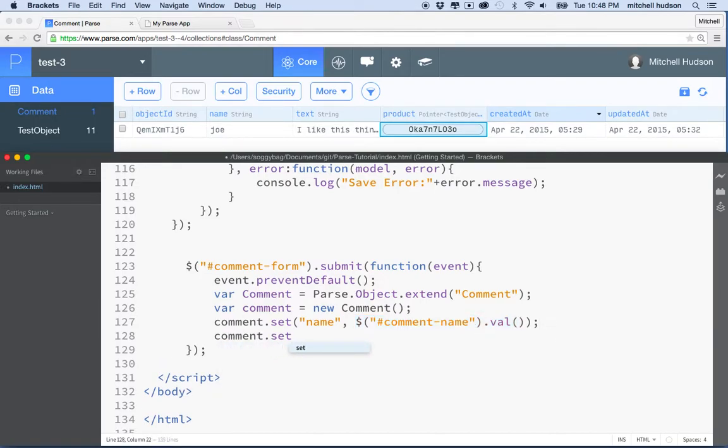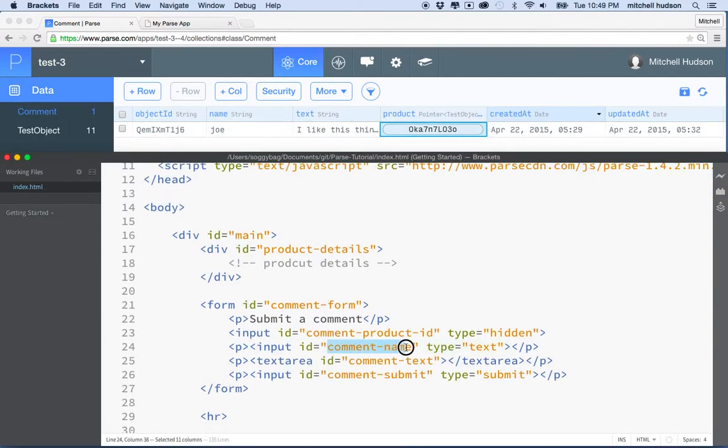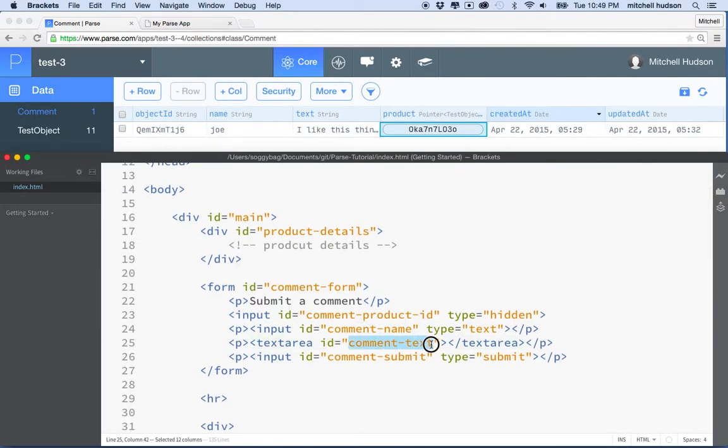And let's do comment.set. We have text here, so let's do the text, and we'll say comma, $, comment text dot val. Okay, so that gives us the value from the comment form in the text. Let's check. So comment name is going to be this field, comment text is going to be this field, and now we want to get the value here for the comment product ID, which is going to go in this column here.